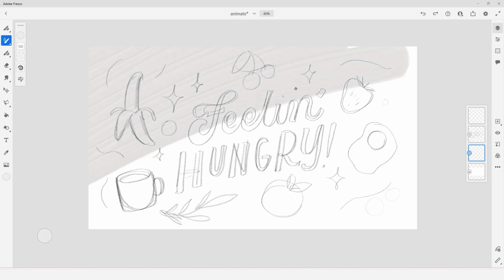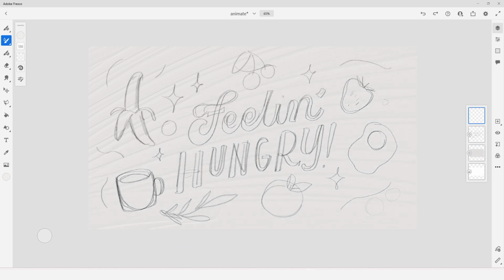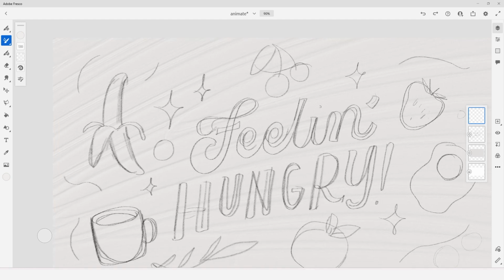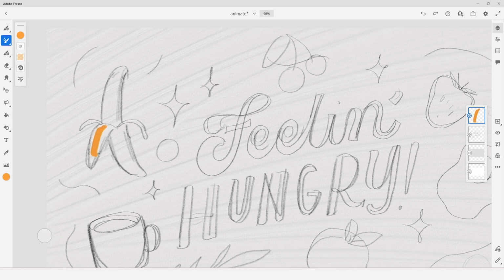So as you can see here, I'm just painting the background, so this is the layer underneath my sketch, and then I'll create a new layer at the top where I can start coloring in my design. And again, I want to stick to using the Adobe Fresco Live brushes because this is going to give me that cool little texture that I want for this illustration.